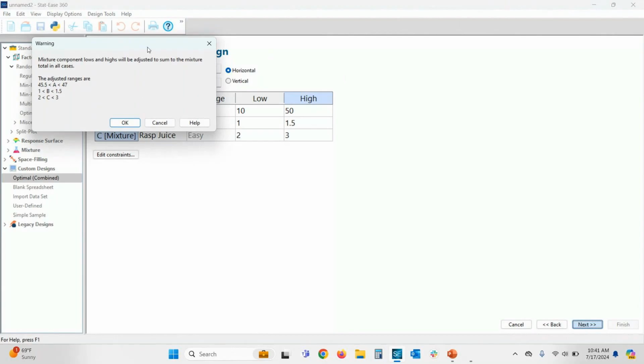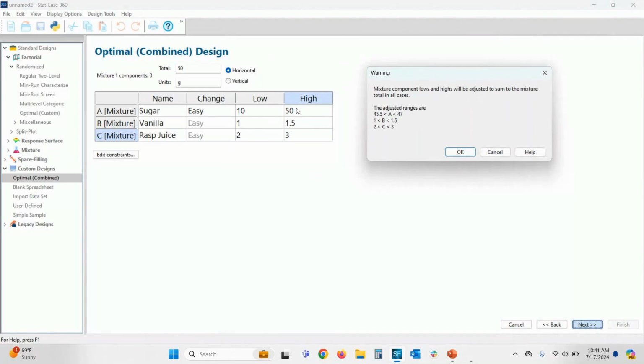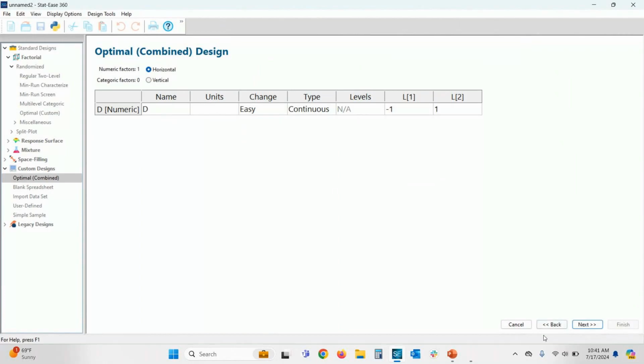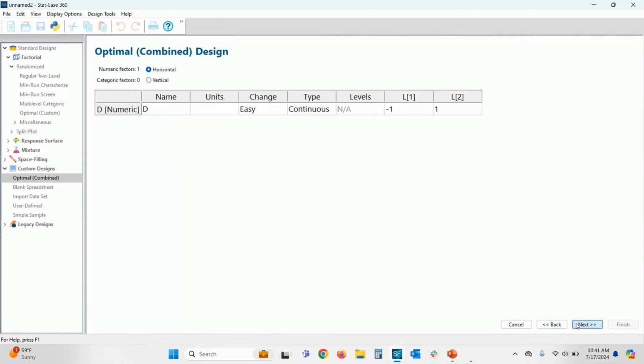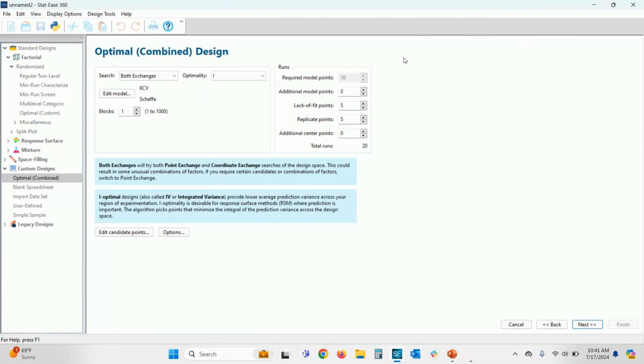And the software is complaining that I can't have 50 grams of sugar in the formulation if I have to have at least 1 gram of vanilla and 2 grams of raspberry juice in there. So what it's going to do is it'll typically adjust the upper bounds first. Okay. And if I go back, I can see what the new constraints look like here. Okay, and then finally I have the oven temperature, which is 350 to 400. If I click next, this goes through the same process that I talked about a few minutes ago here.